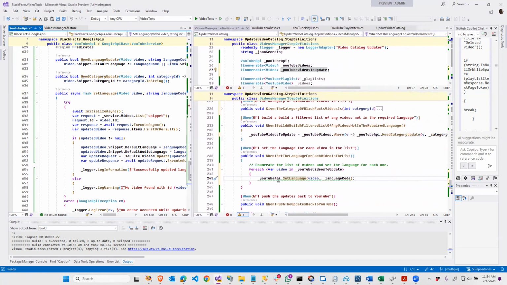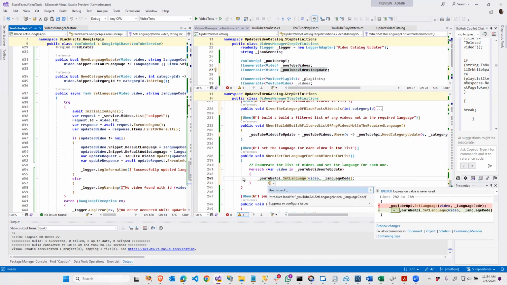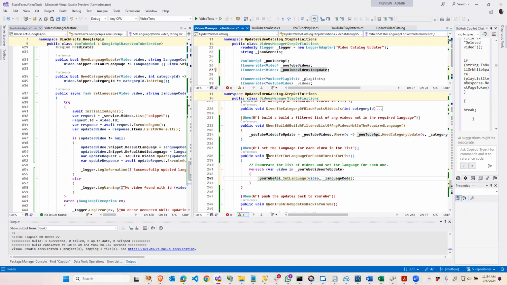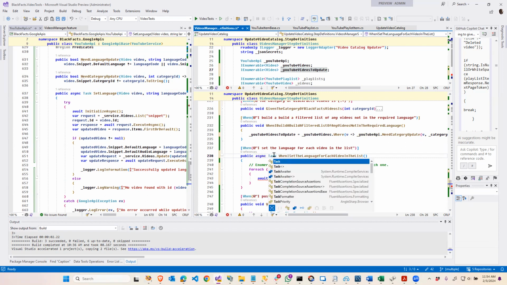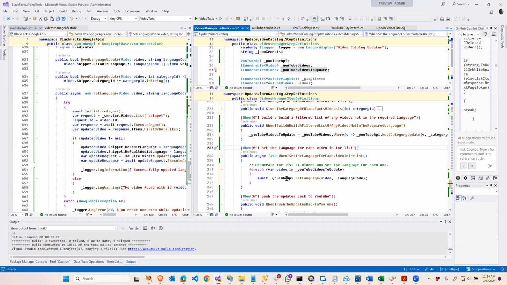So I've got green squigglies over here because I made the method asynchronous. So I need to do that. Oh, wait a second. Oh, this is an async. Right. Okay. Async task, and you know what? As a convention, I just hit Control R, which is the refactoring thing.